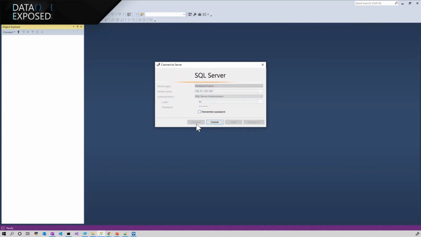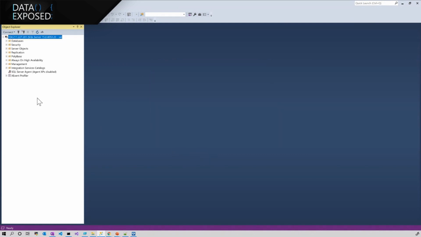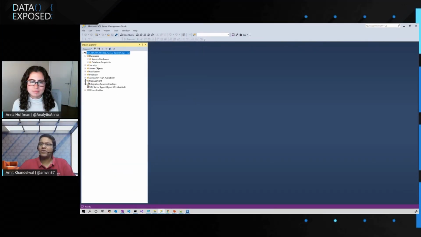So let's give the same password. There you go. Now see, we're connected to a SQL Server. And as I said, this SQL Server instance should already have Always On enabled. So if I click on this, I shouldn't get an error. Yeah, so there you go. I don't get an error, and I can go ahead and create Always On if required.